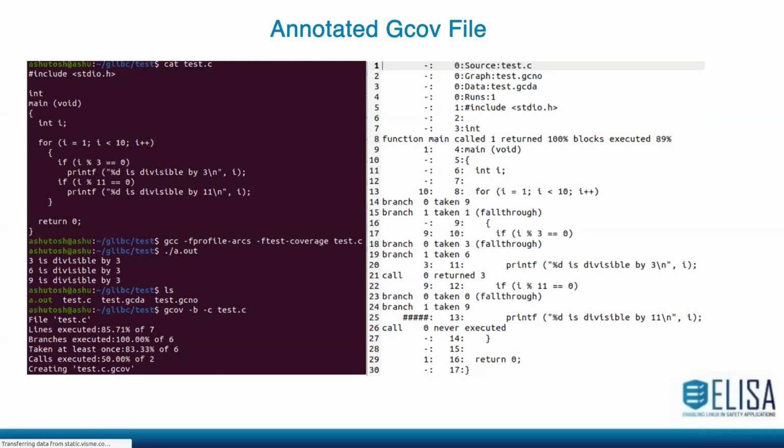So on the right side, you can see on line number 25, you have four hash symbols. That stands for the fact that this particular line has never been executed. You can also see that it tells how many times it took a particular branch, how many times it took another branch, how many branches are fall through, how many times the main function has been called. So this is an example of an annotated gcov file.